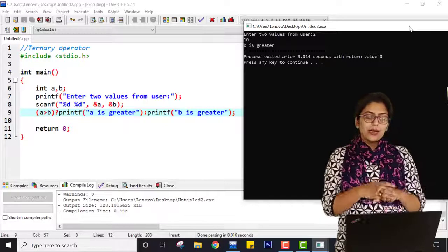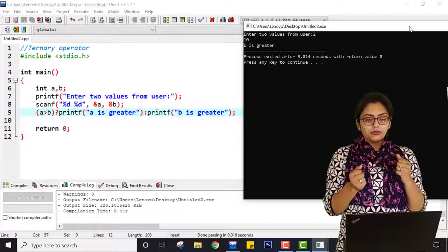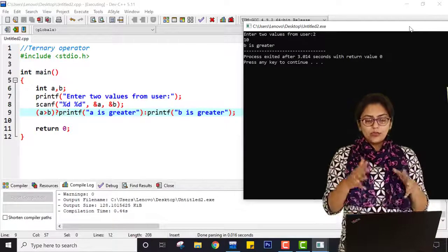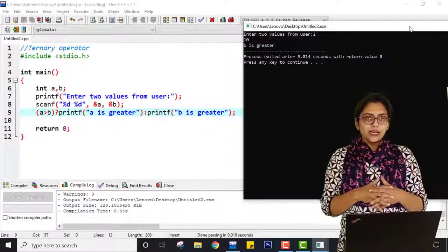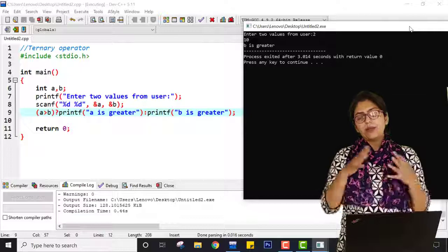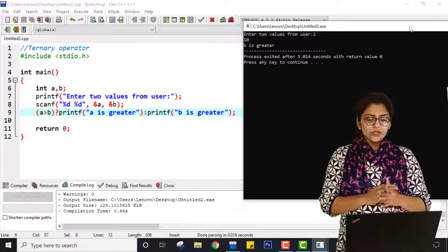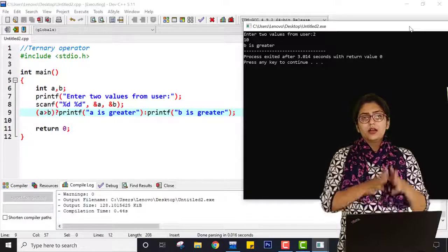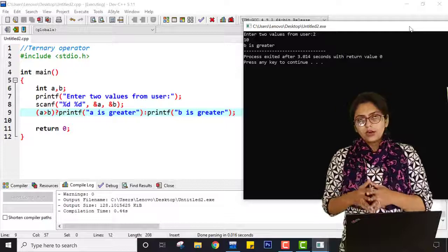We are going to implement conditional operators in the chapter of if-else, so don't worry about that. Right now you just understand this concept, and whatever program we can implement using the ternary operator can also be implemented using if-else statements. So this is all about these three operators, that is the assignment operator, the increment decrement operator, and the ternary or conditional operator.